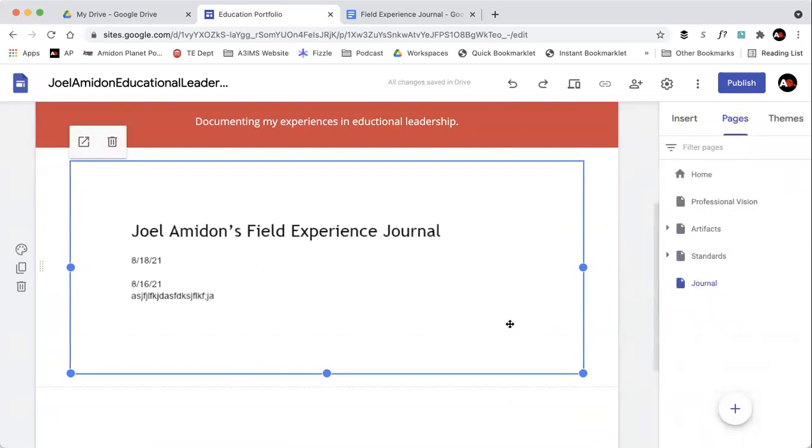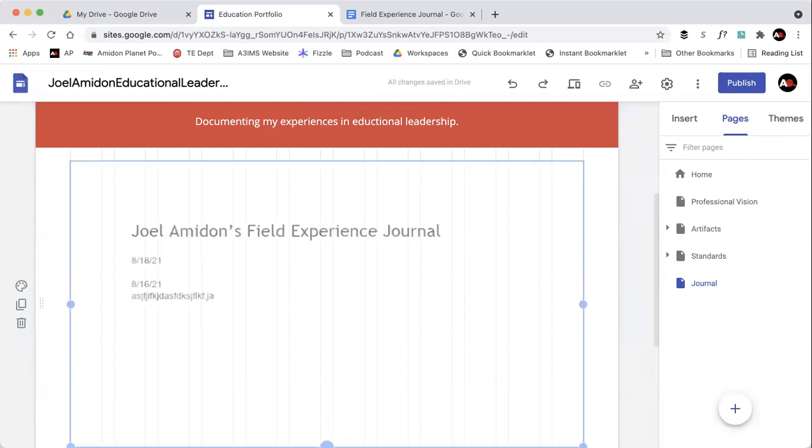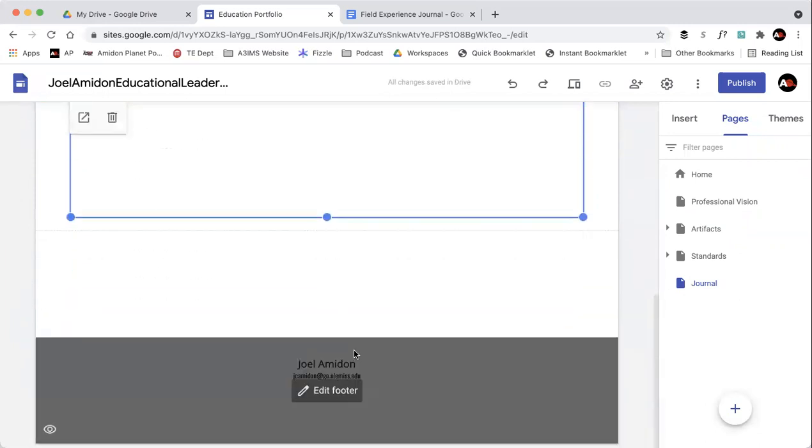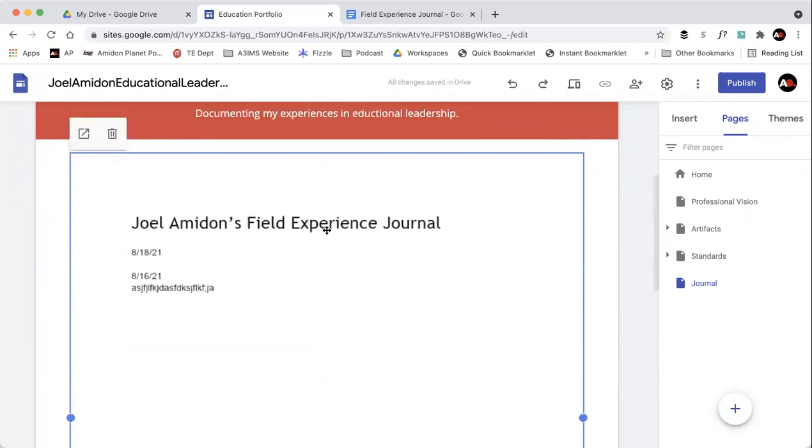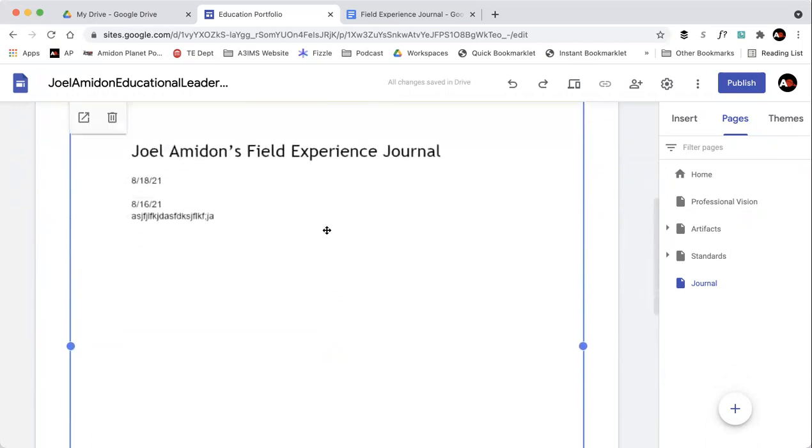So it is now inserted that file, and you can see all the stuff I'd put in there. And now we have embedded it. We can adjust the size a little bit too if we want. We want to make it a little bit bigger so more of it can be seen when people come to this page. Can do that. Looks like that's about as much as, oh, that's the whole document. There you go. So we've just embedded our field experience journal into our educational leadership portfolio.